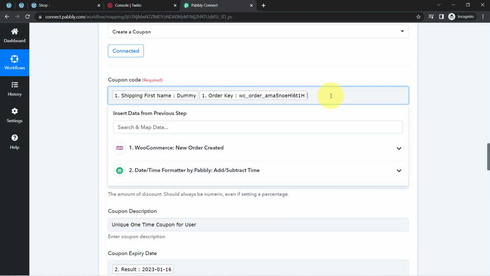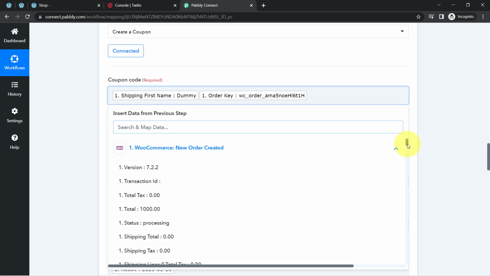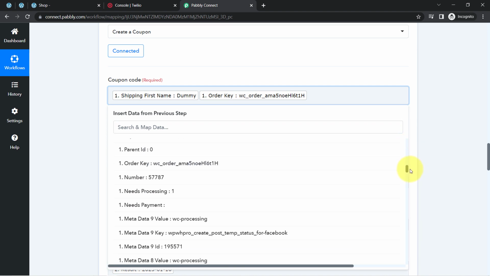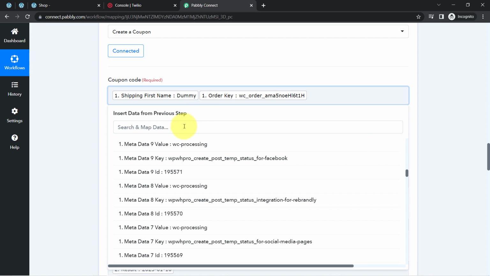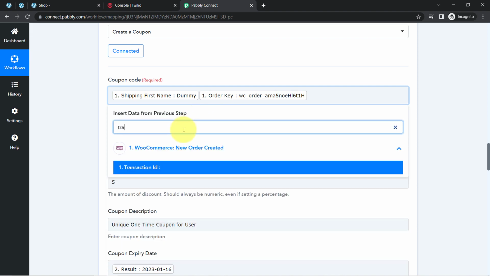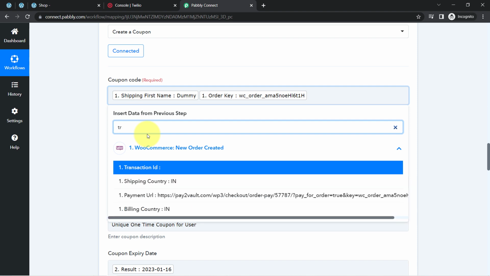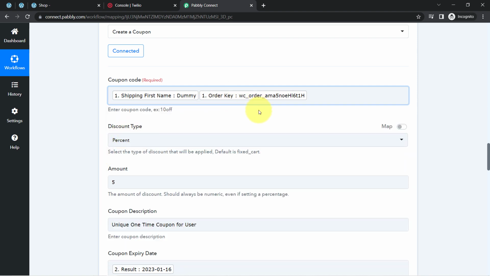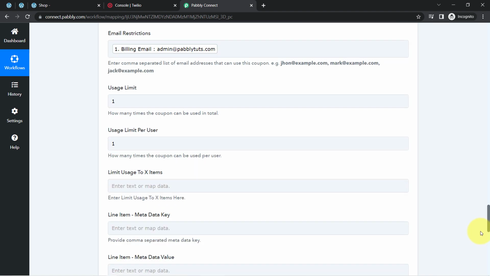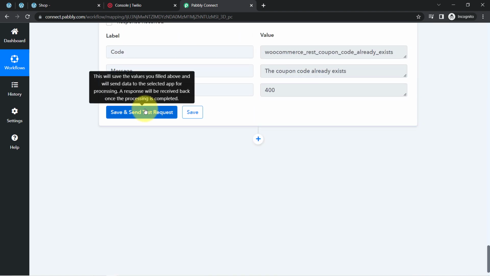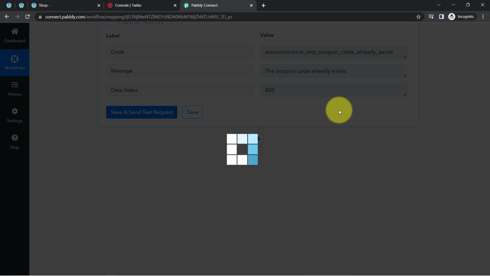So how about I add this particular ID? Or in place of that ID, if you want to provide any other ID, you can also do the same, maybe something related to the transaction ID, because with every transaction it is going to change. Well, I do not have any transaction ID, so I will go with this particular ID only. Now I'll click on the save and send test request button once again, and let us check whether we are actually receiving any coupon code or not.